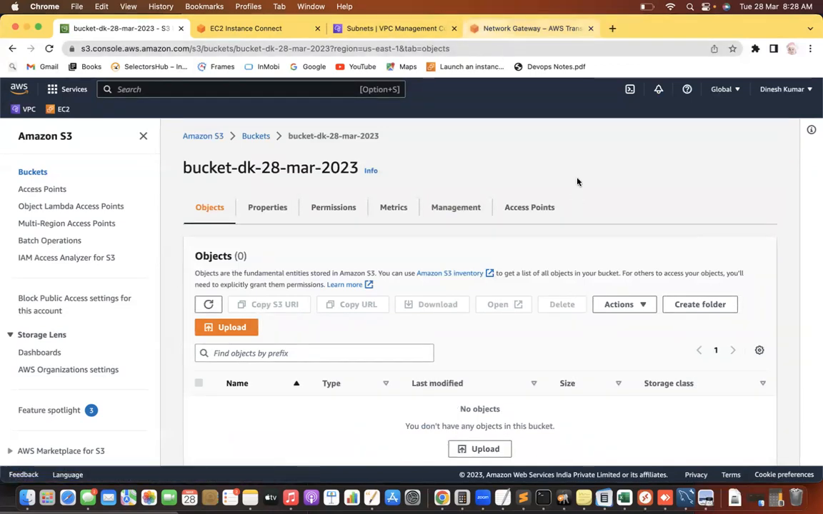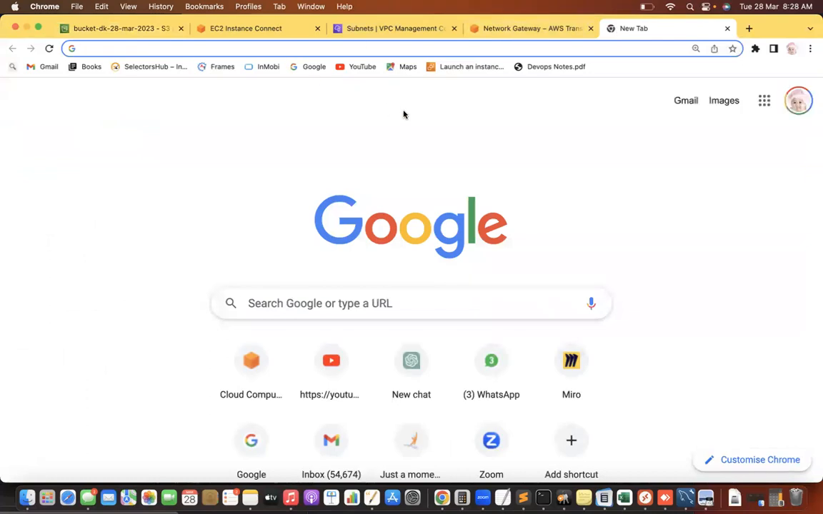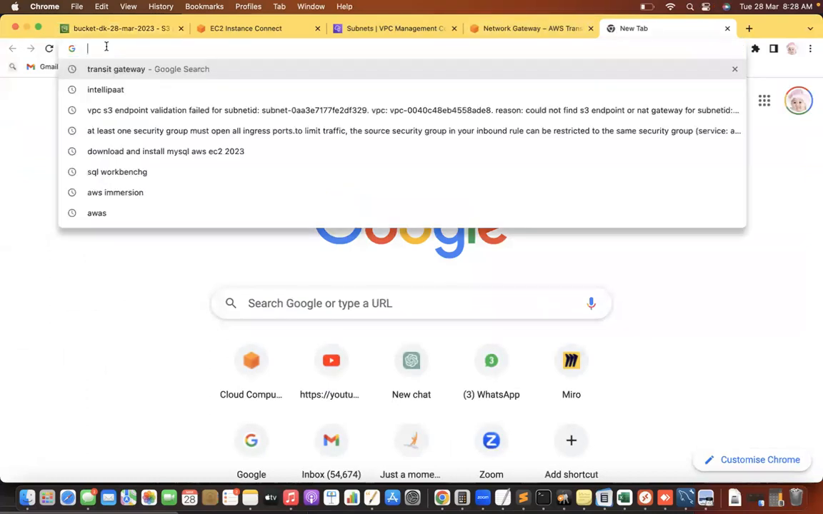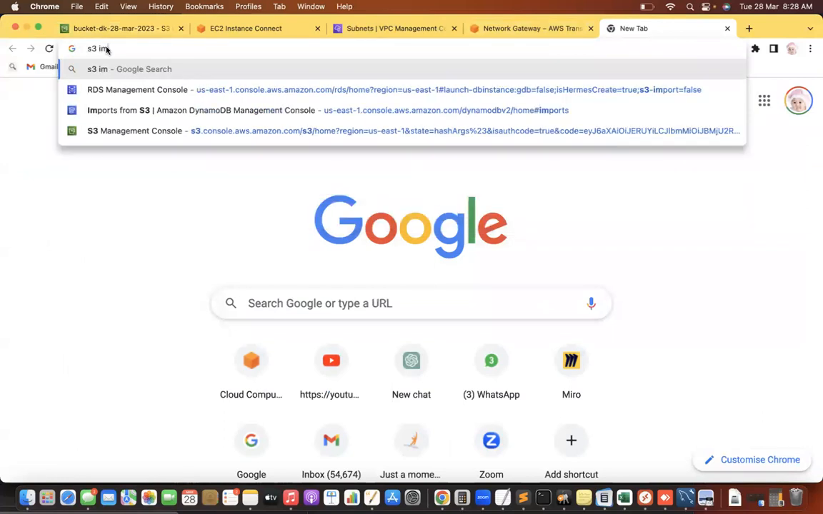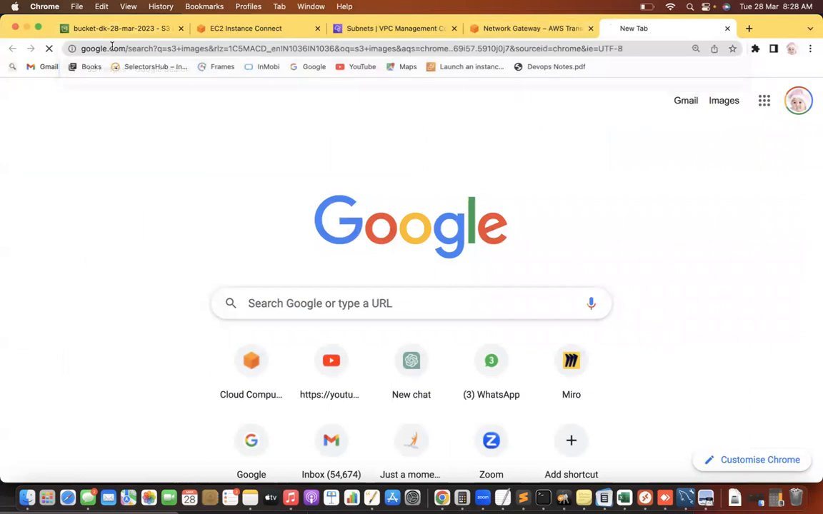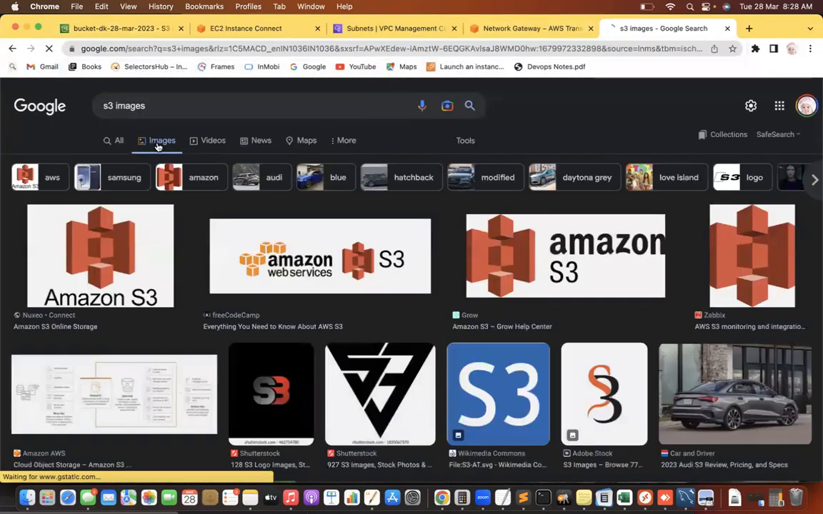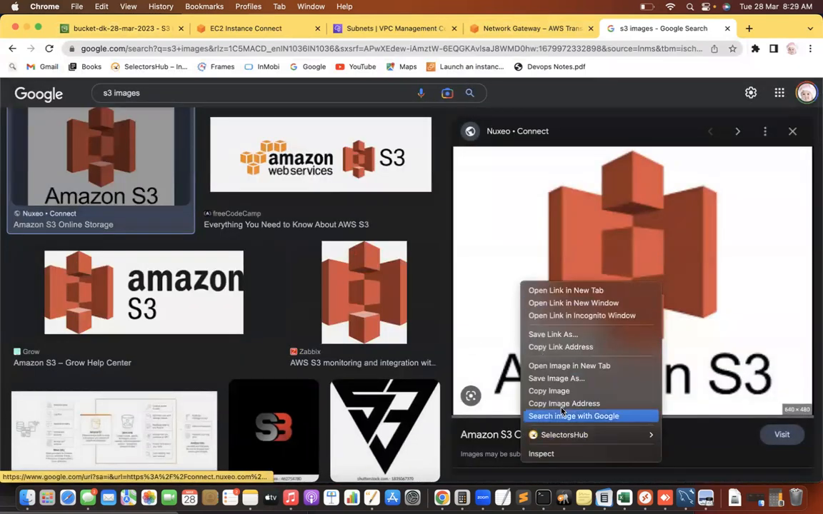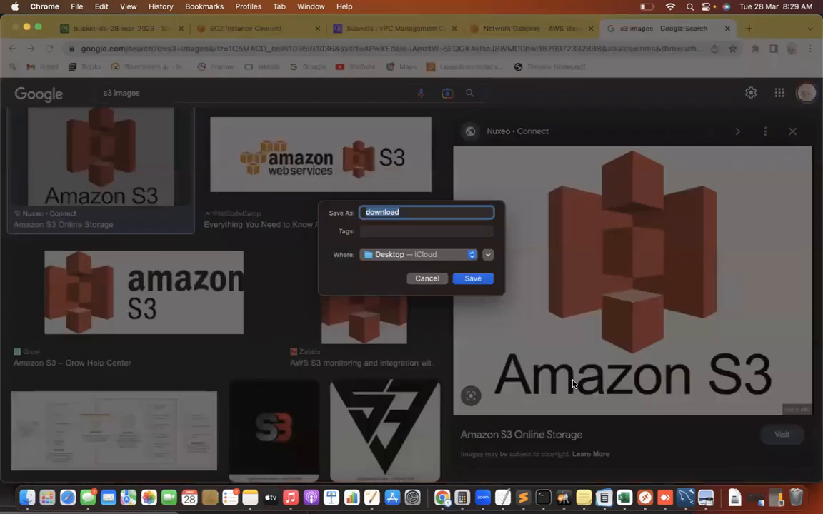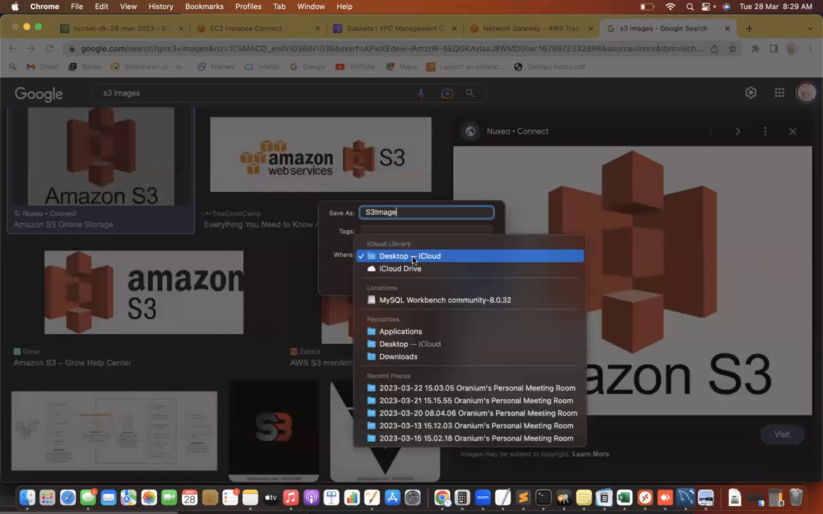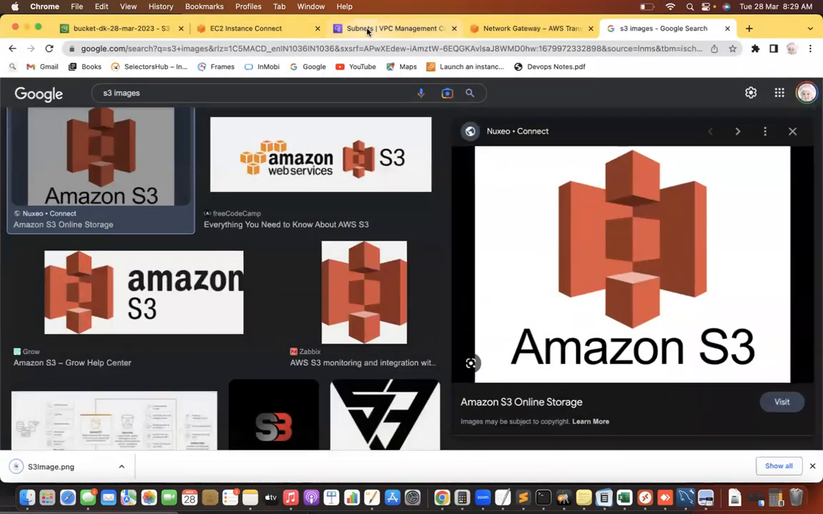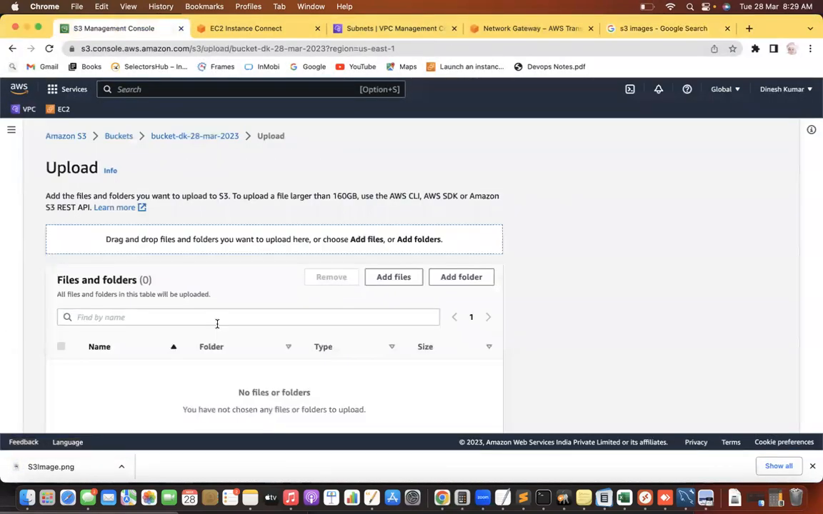Suppose I will download some image, say S3 image. Go to images and I will select this image and save this file. I'm going to save it on the desktop. Click on save. Now, let me click on upload.